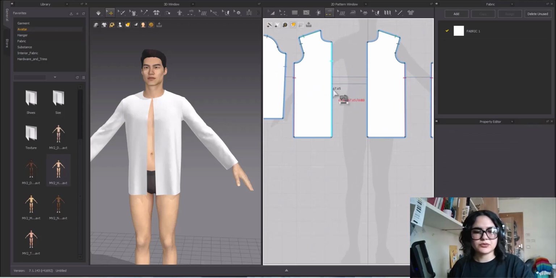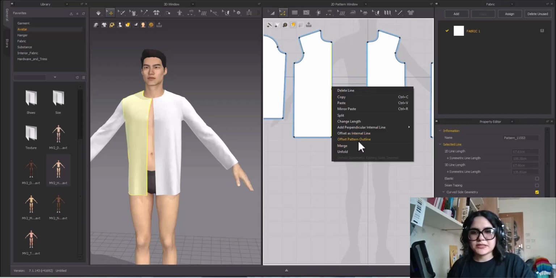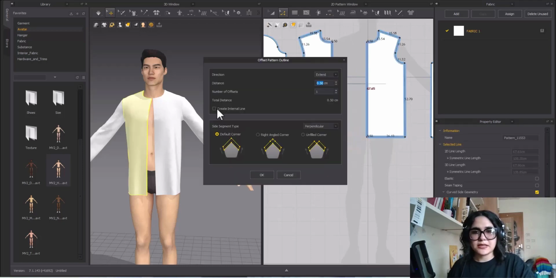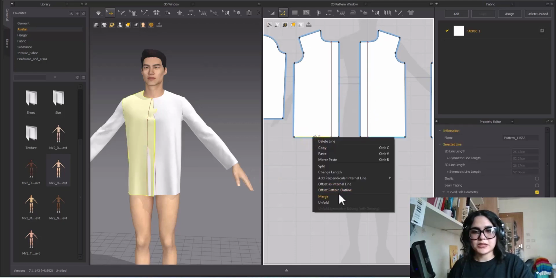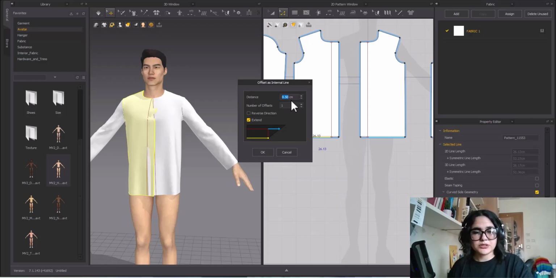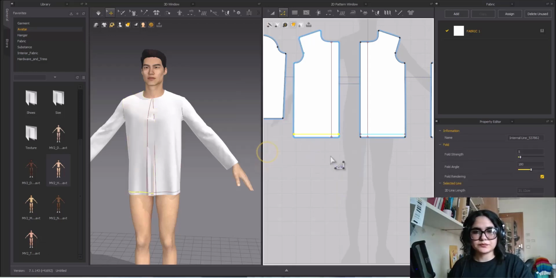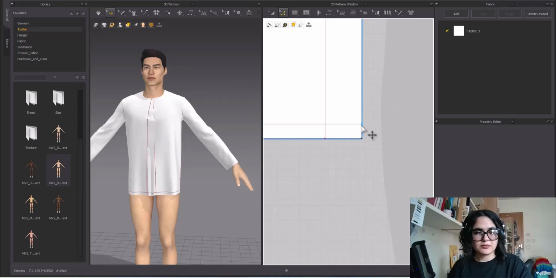What did I want to do? Okay, I wanted to add another 5 centimeter as an outline. I create an internal line, and I want it to be 5 centimeters. Okay, and here I need another internal line, which is 2 centimeters. I make them encounter.